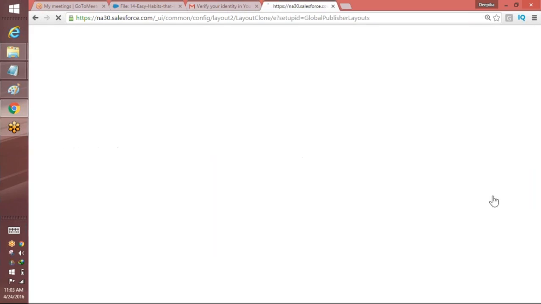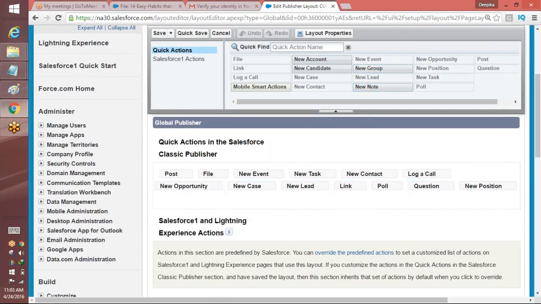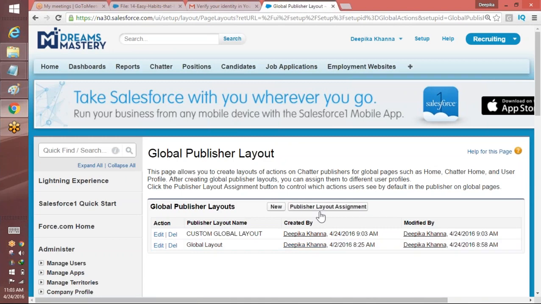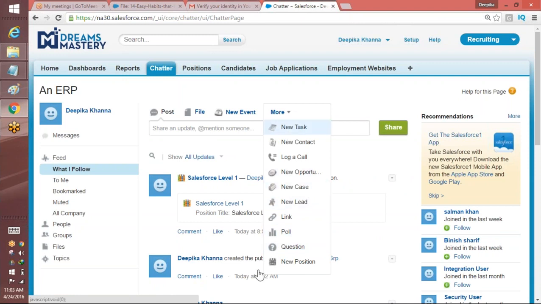And in this layout, let's say I wanted these actions. So you go ahead and, because it's a copy of the global, that's why you see all of these. Right. And then you can scroll down the new candidate, hit the save button. Right. Now, still if you go back to the chatter, you still will not see the candidate, even if you have created the layout, because you need to assign that layout to the system admin. You know what I'm saying?